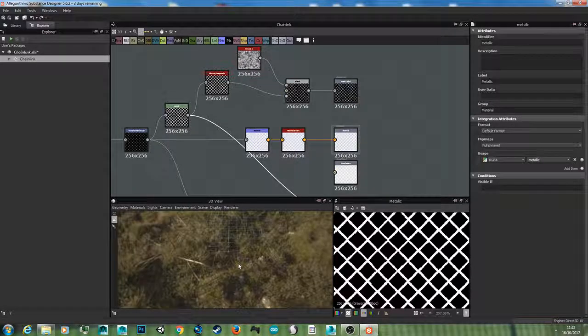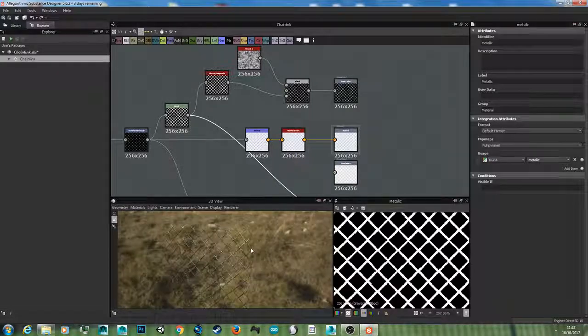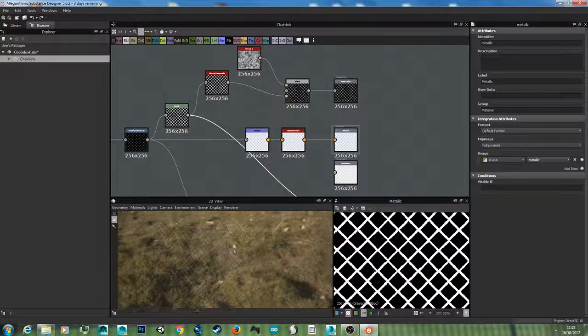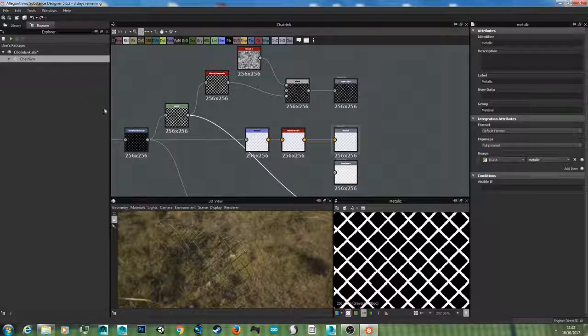So yeah, very simple texture. I hope you found this tutorial helpful, and just experiment around with Substance Designer and you'll get the hang of it eventually.